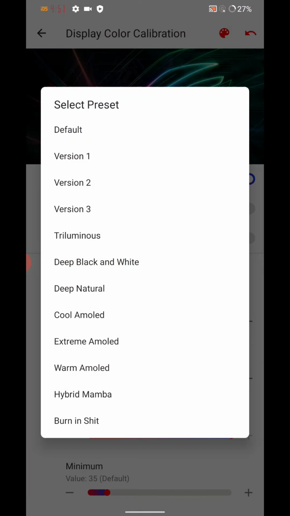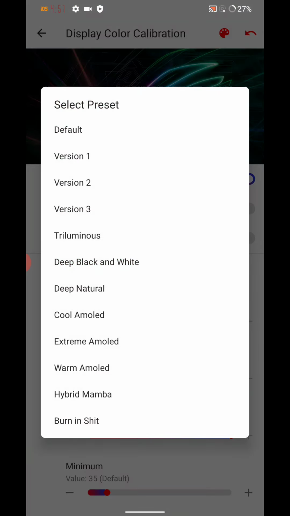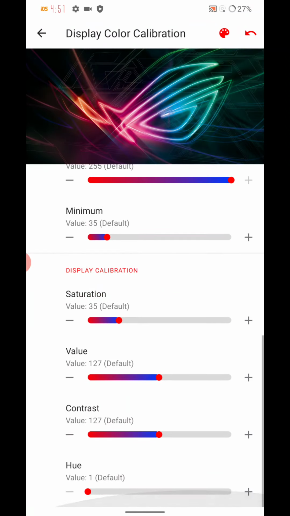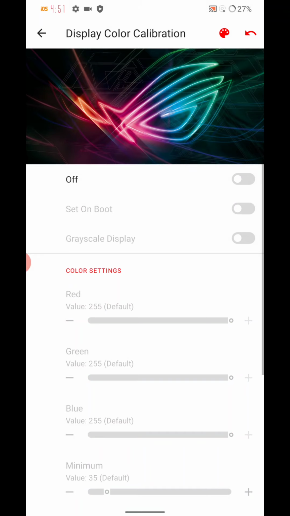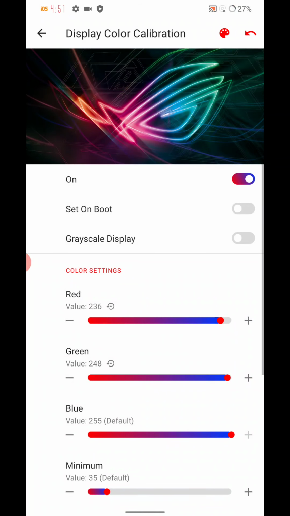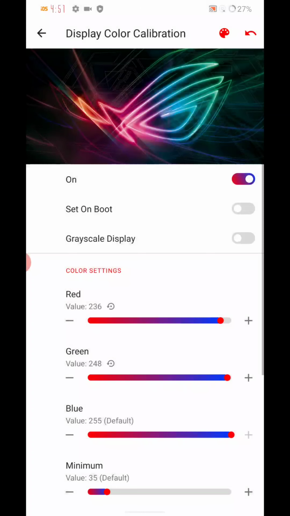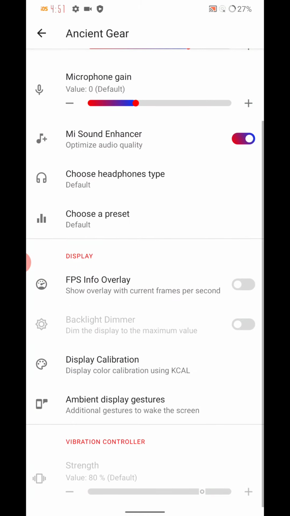I'm selecting the preset options, but no, I'm not able to change anything. So maybe that is not working right now, or I'm not able to get how to make it work. It doesn't make any changes basically. So that was for this particular display calibration option.